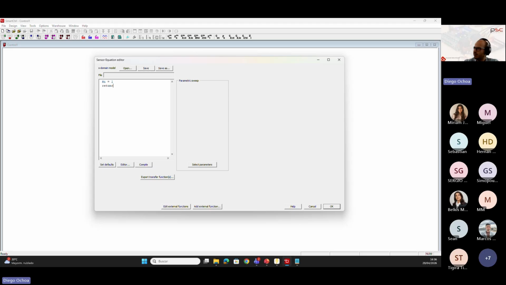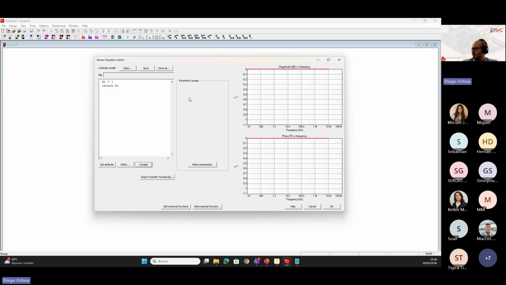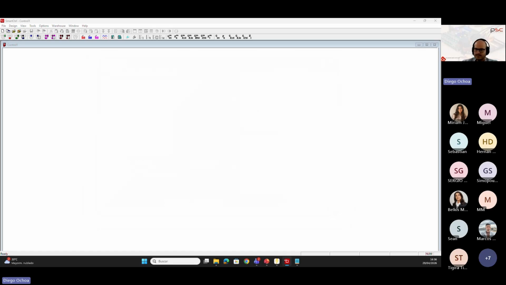Remember that I have to put a return for each item. Click on compile. Here you can write the transfer function of the sensing chain. Then I have to click OK.